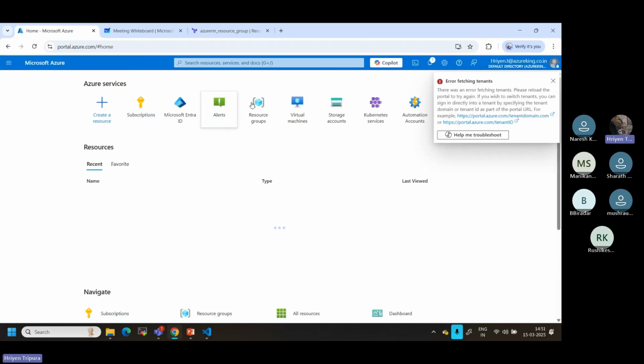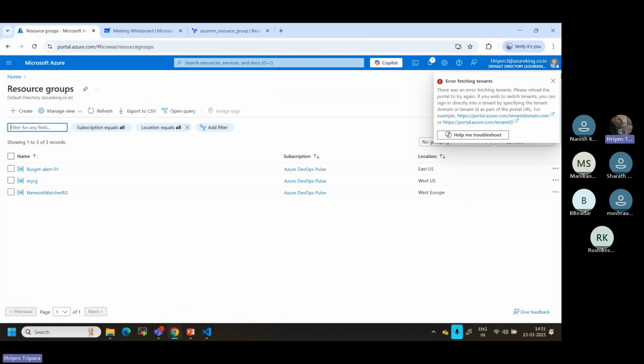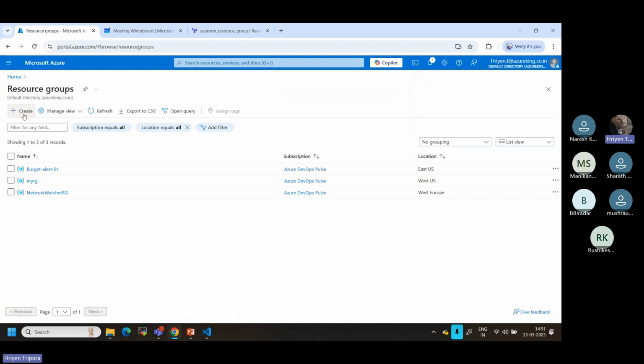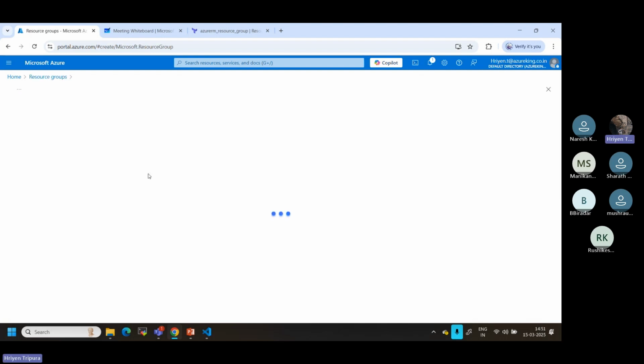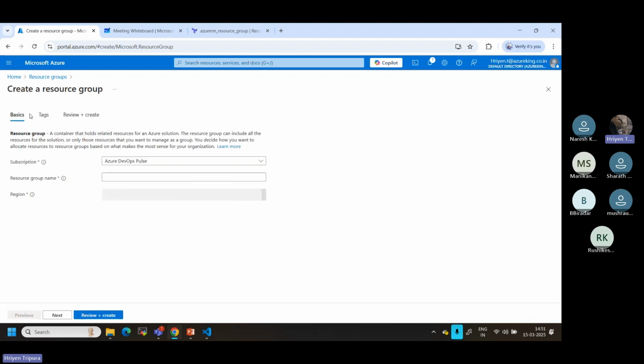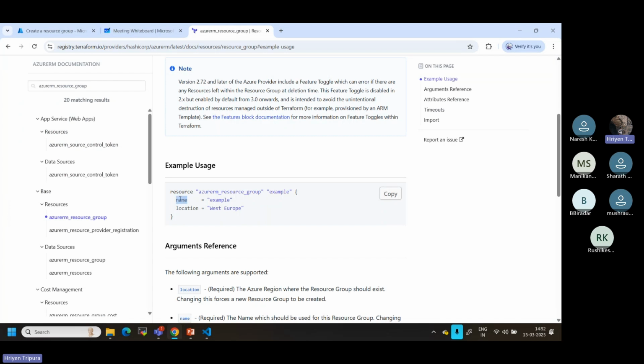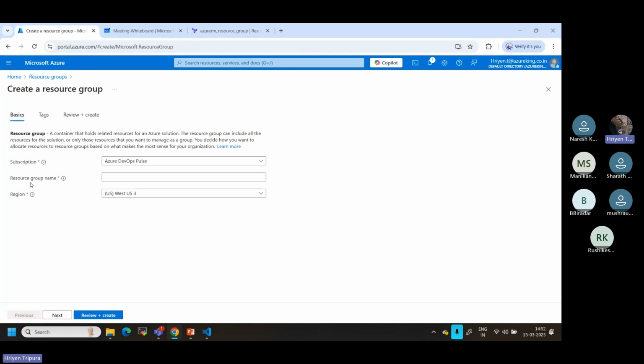Now, let me create one. I'm just going to show you. Okay, let me try to create once. Now, if you see here, whenever I try to create the resource group, it is asking me for the resource group name and the region, right? These are required. The same way, if I refer to the documentation, it is asking me for the name of the resource group and the location. Name and the location. The location is nothing but the region. Okay, that means this also will help me.